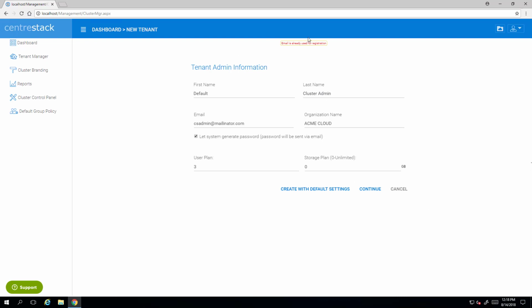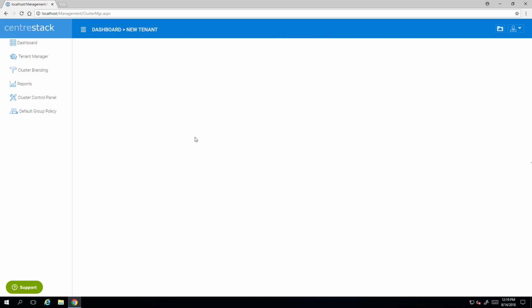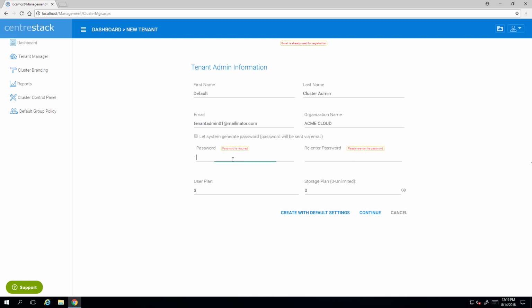So if you do this and you see email is already used for registration, it's already used for my default registration, so I'm going to create a tenant email. We'll just call this tenant admin 01. If I do want to change this, let system generate password. This is just a stand-in email right now, so I don't want it to send an email. I'm going to put in my own password here. And we can leave everything else and let's hit continue.